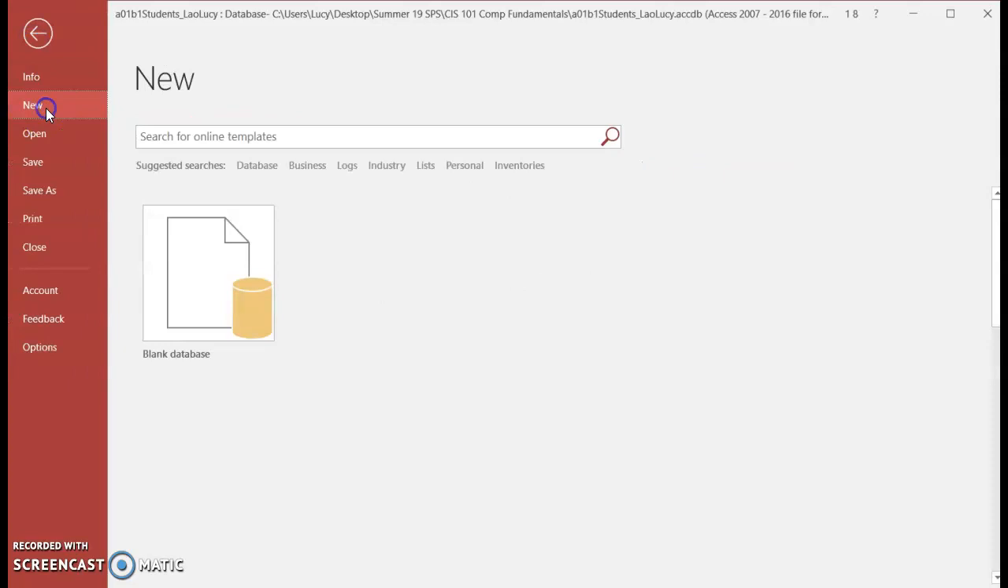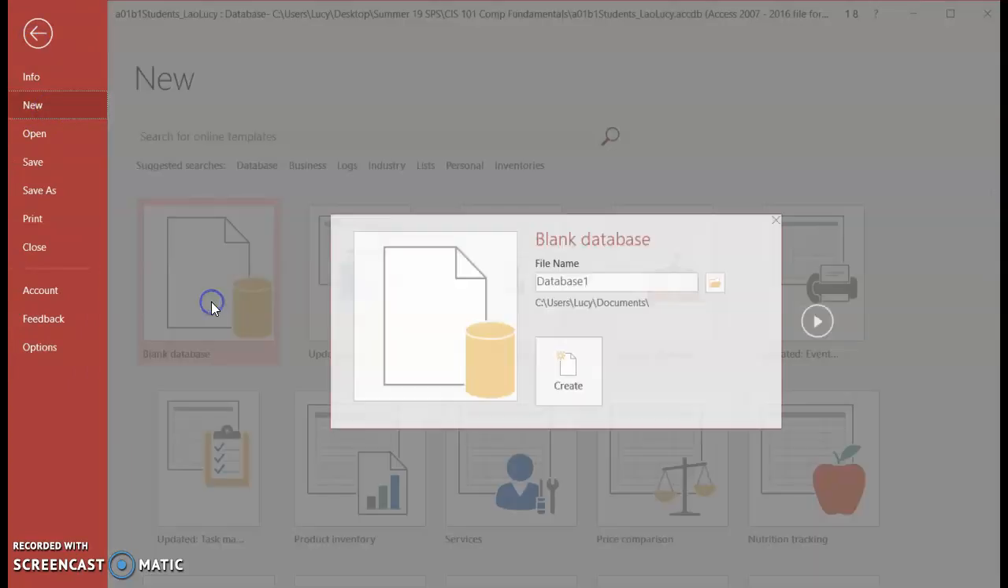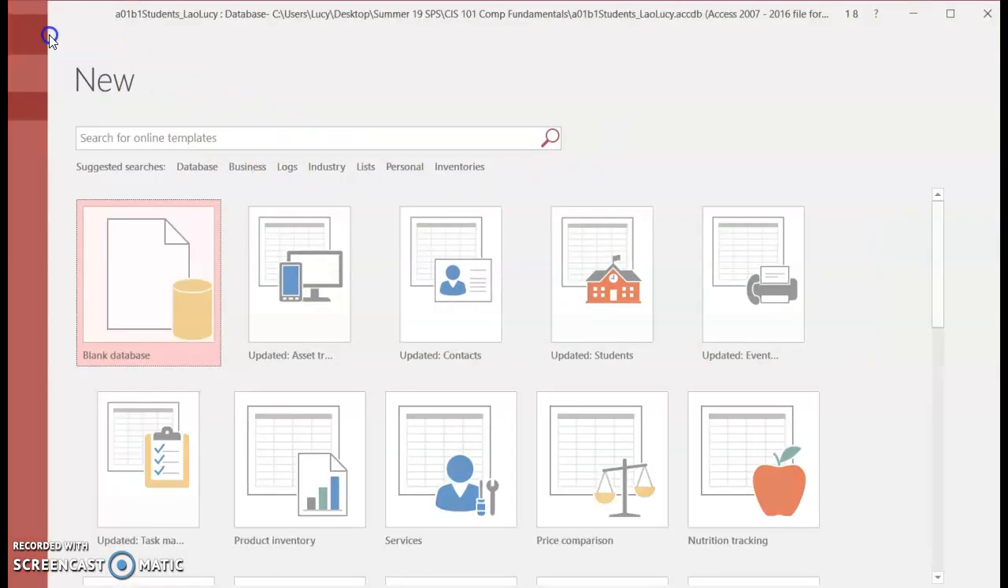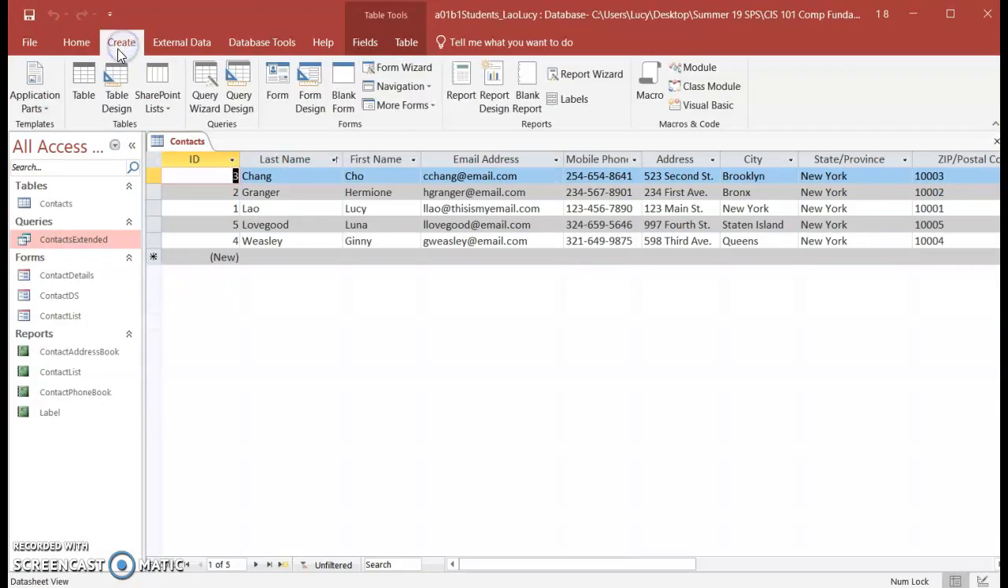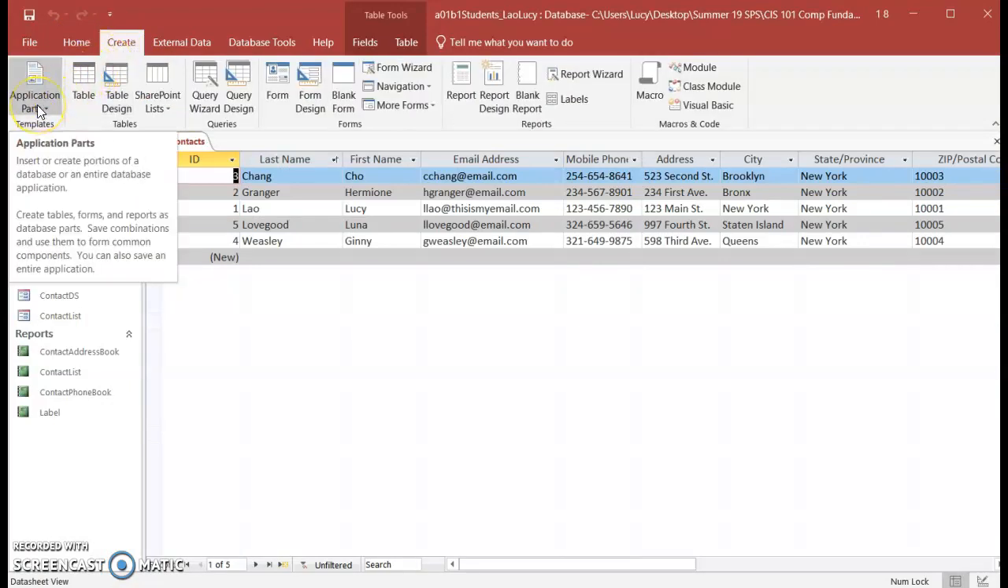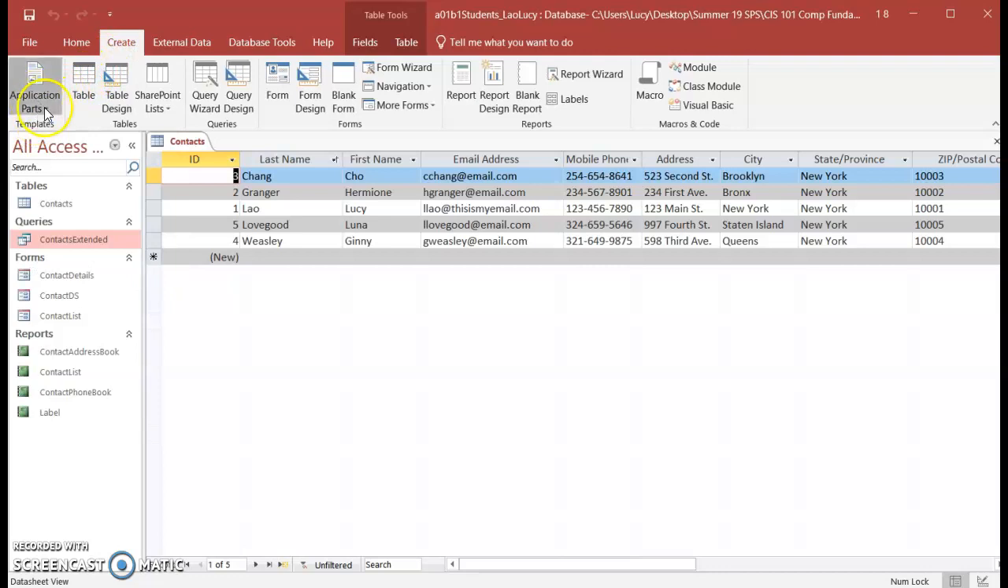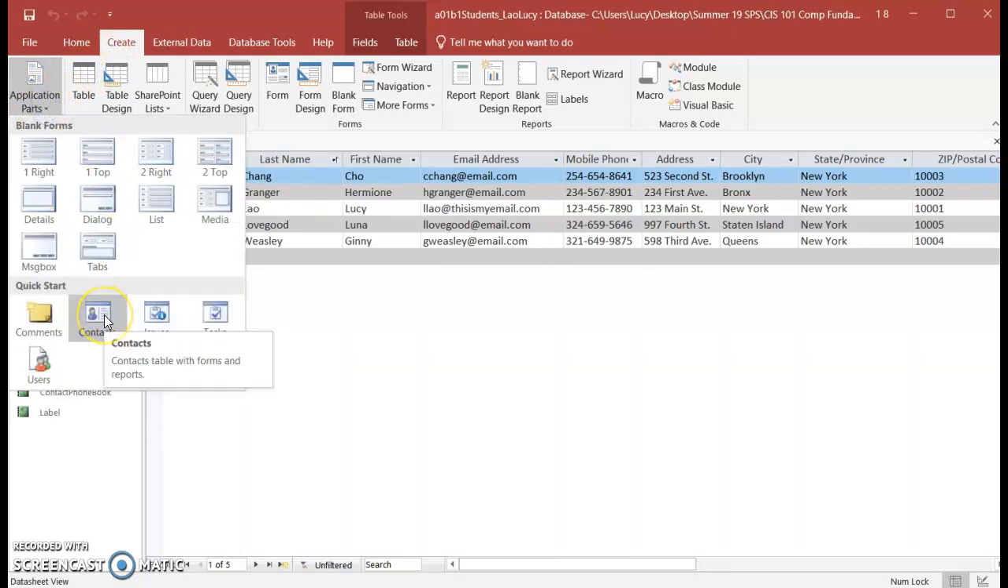So the first thing we're going to do is go to File and hit New, and we're going to click on a blank database, rename the blank database, and hit Create. Once we do that, we have our database, and then to create the table, we go to Create and we want to use the contact application part. So we go to here and we click on Contacts.